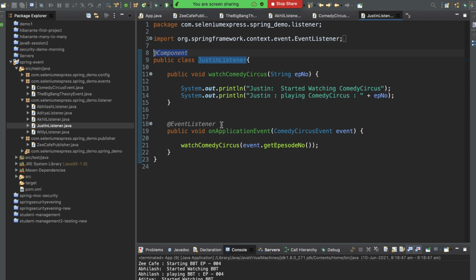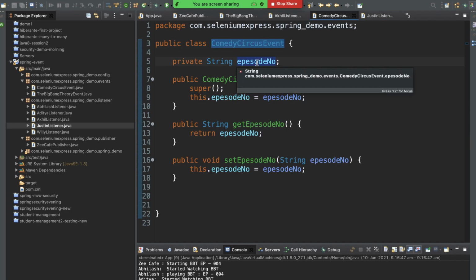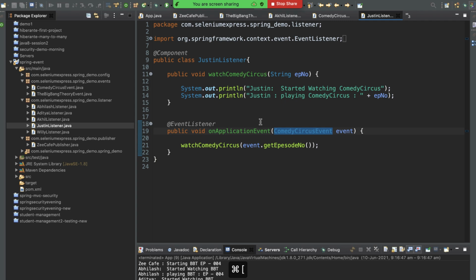And then you have to create a method. The method name could be anything. You have to annotate that with the event listener. Then whatever event you want to listen to, put the class name right here, and you can also get the data from this event, whatever event-specific data you want to capture. In this case, inside this Comedy Circus event, we have an episode number, and this is the data I want to capture. So I'm capturing the data from this event variable right here.